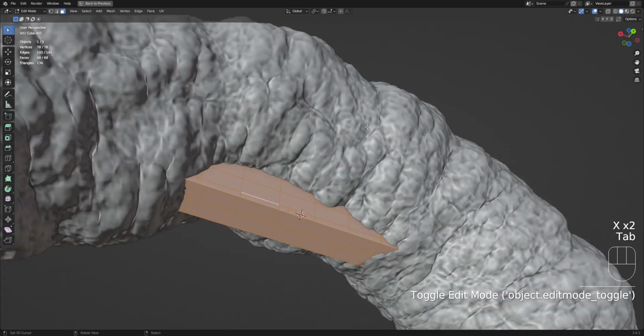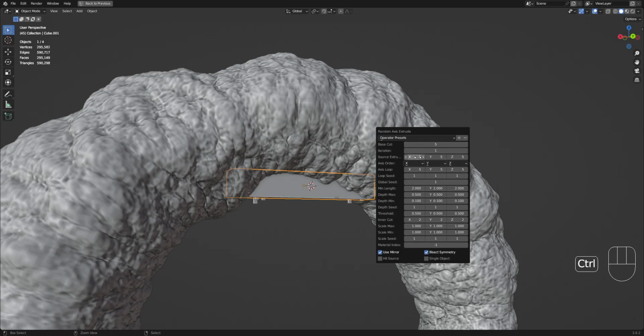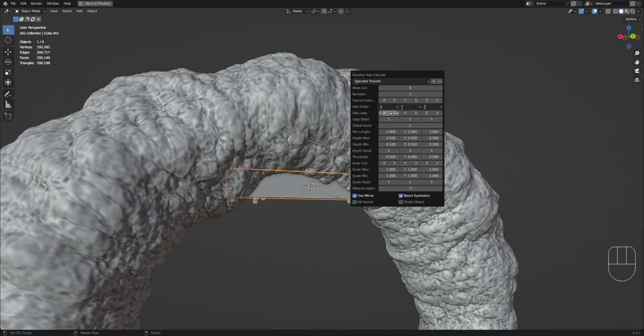Okay, let's create the mechanical part. Let's set this to operator default. Base cut of 5. And by the way, the properties are lined up in columns of X, Y, and Z. So even if you set this axis order to Z right here, this column right here will still pertain to the X axis. The Z axis is this column here, and the Y axis is this column here. Okay.